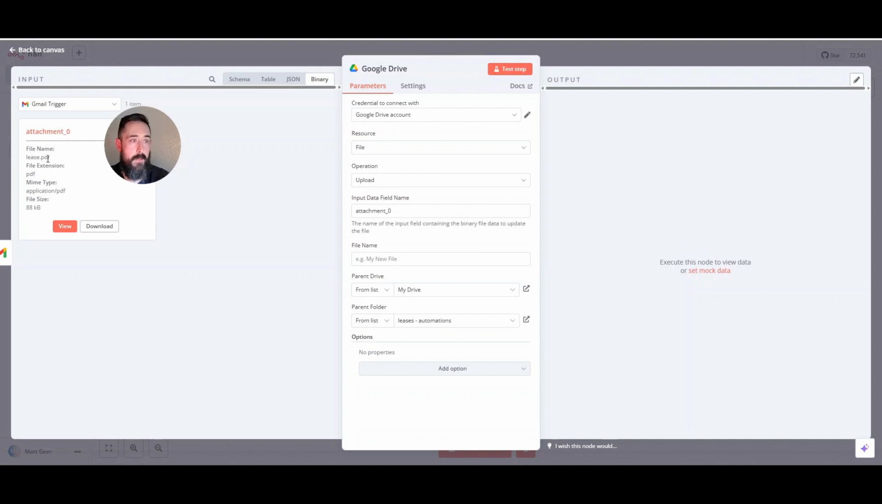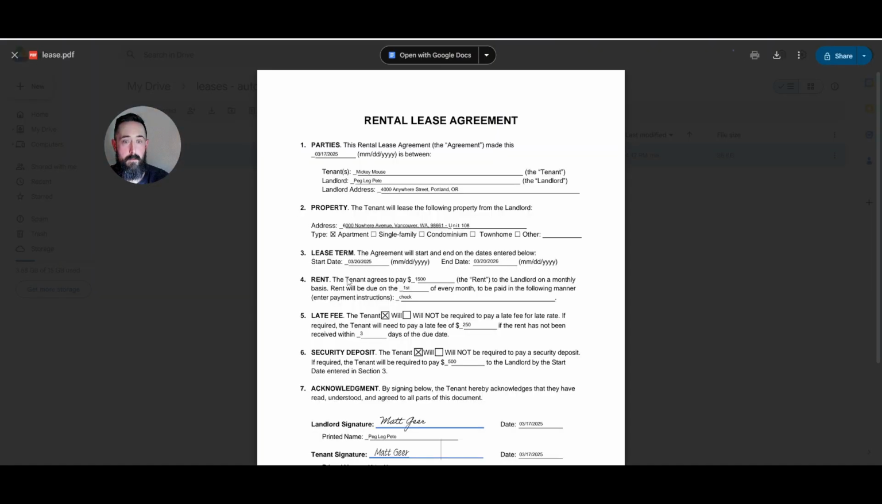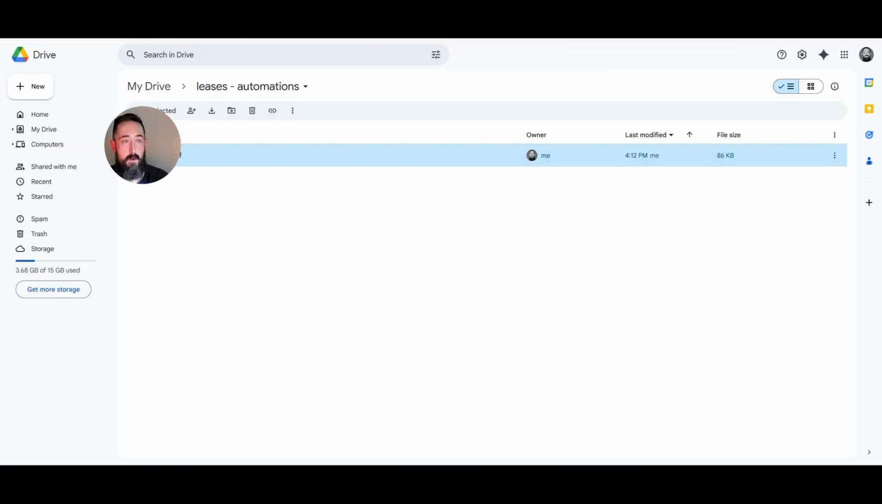So you see here that the lease PDF came through, and then all we did here is connect the node to our Google Drive. All the options here, we chose this is a file, and we're going to upload that file that has an attachment, the data field name of attachment_0. And then we're going to upload that to the drive with a parent folder of leases-automations, which is what we have here. And here is the lease, just like it was here in the node.